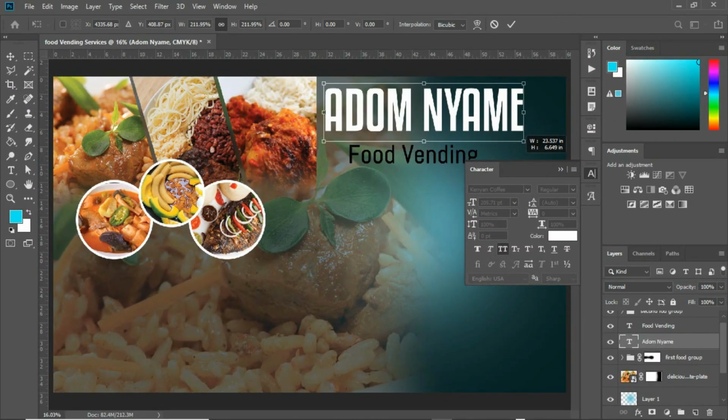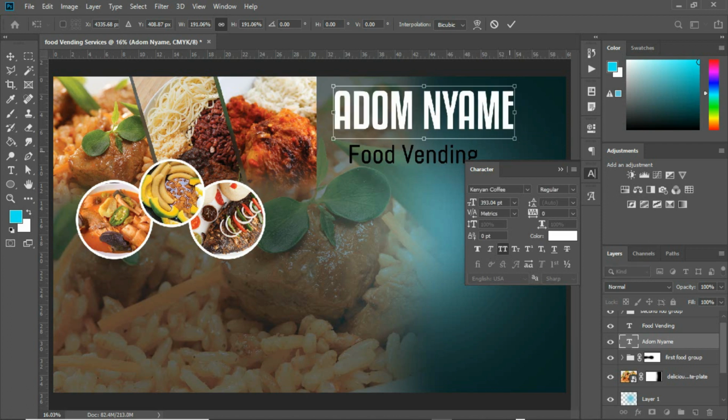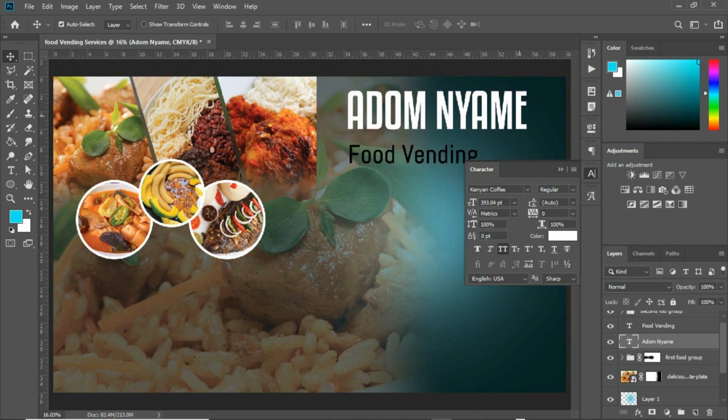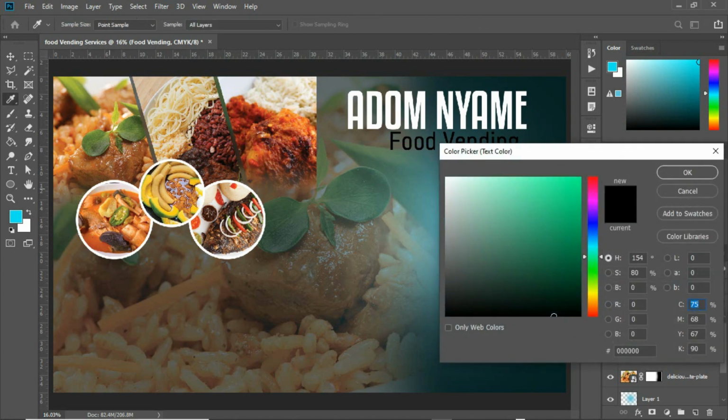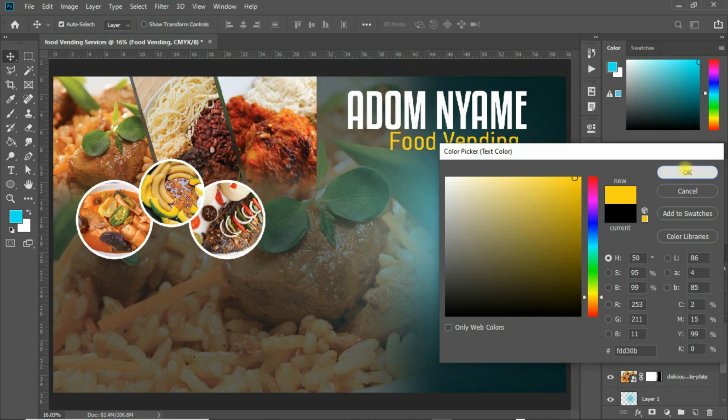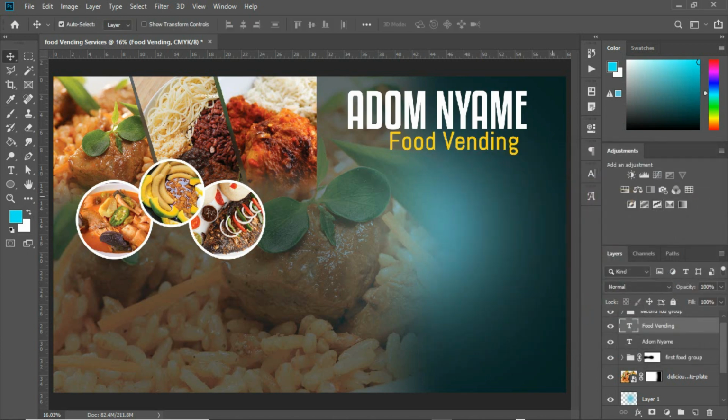So Control T to increase the size of this text. Well, the size is up to you, okay? Anything that works good for you is cool, right? So I think this works good. Let's hit enter, and we can be placing this guy over here. And with the food vending, I'm going to be placing it beneath this way, and I'm going to be choosing a color. Any color that works good would go. So let me choose the yellow from the pair. Okay, I think this yellow works fine. So let's click on OK, and click on OK.